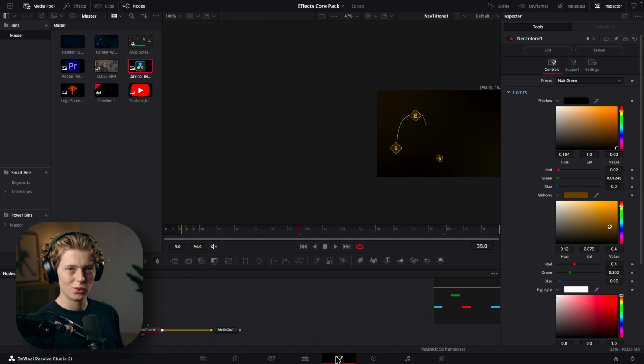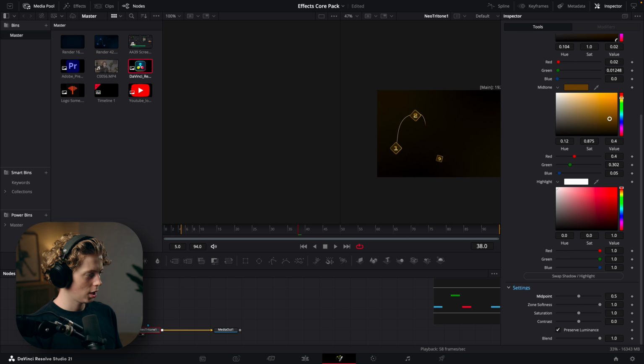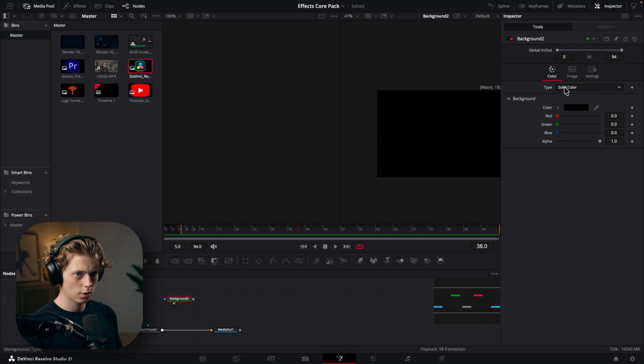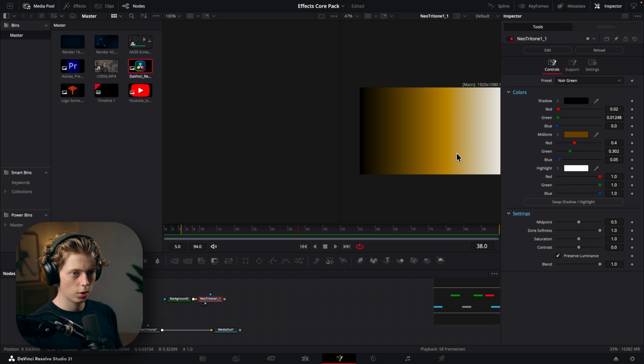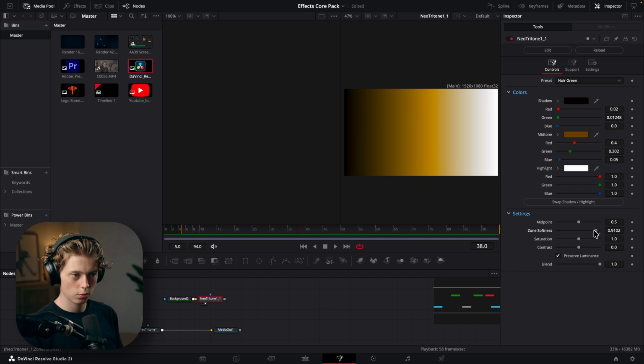But yeah, I usually mostly just use this for motion graphics. Then we can just set the midpoint. Actually, I guess if I grab a gradient instead, it will be easier to show you. With the midpoint here, we can basically choose where the midpoint is, whether it's going into the shadows or into the highlights. And the zone softness, as you can see, is just affecting how harsh the transition is from black to midtone to white.